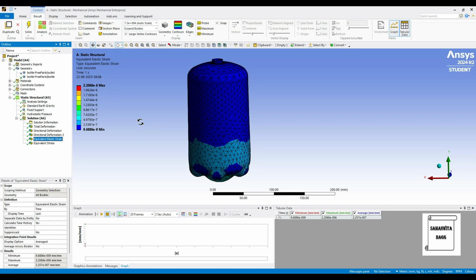Elastic strain maximum is 2.2 into 10 raised to minus 6 and minimum is 9.68 into 10 raised to minus 9. And we will see the equivalent stress is 0.3 megapascal, highest, and minimum is 0.000883. So that's how you analyze when you use two different materials for hydrostatic pressure generated on a water bottle.